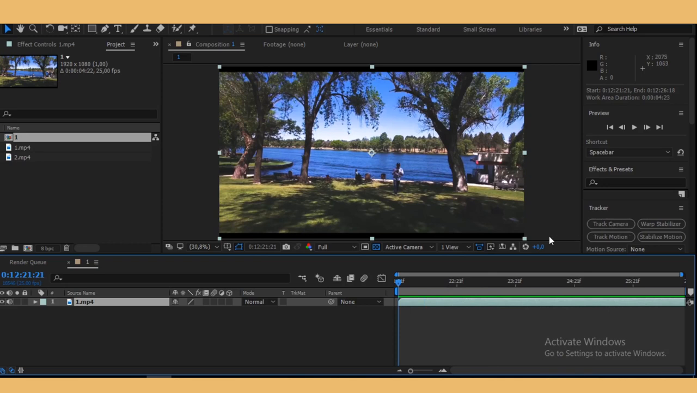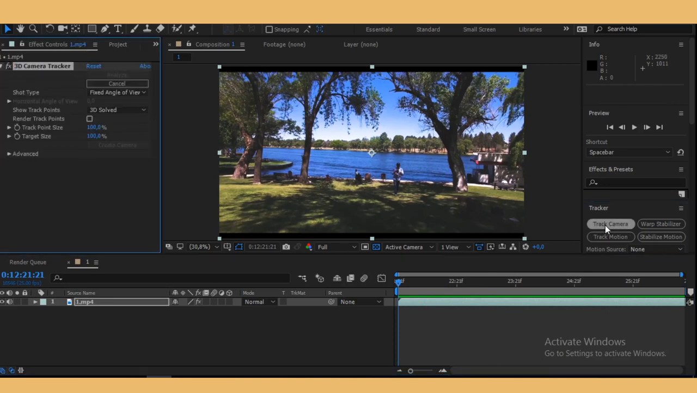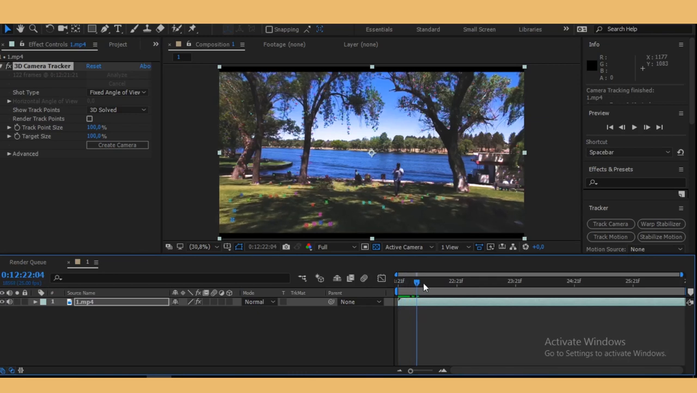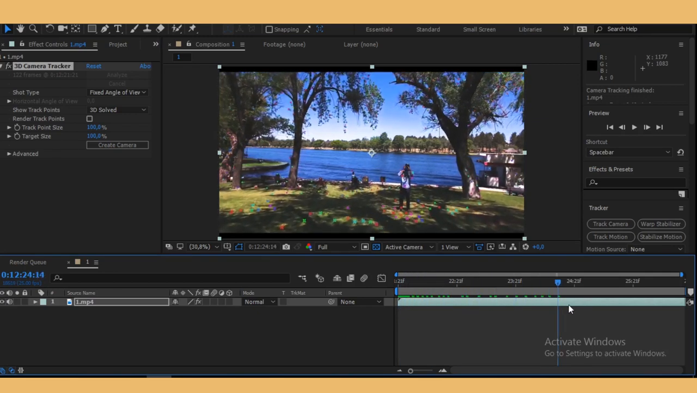So now you just press Track Camera. Now After Effects is doing its best work to analyze your footage and put little trackers around it so that you can track whatever you want to track in those points. Okay, now it's solving the camera. So now we have all these nice tracking points just all over our footage.